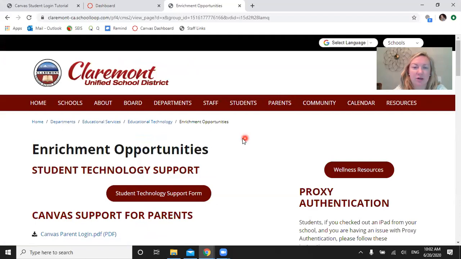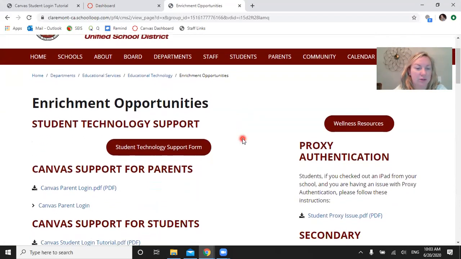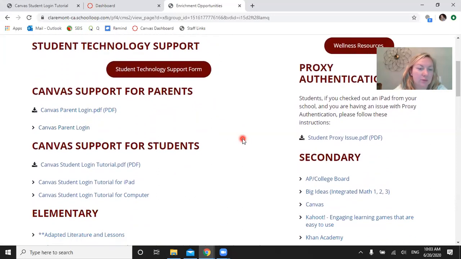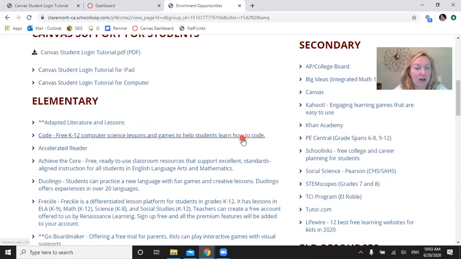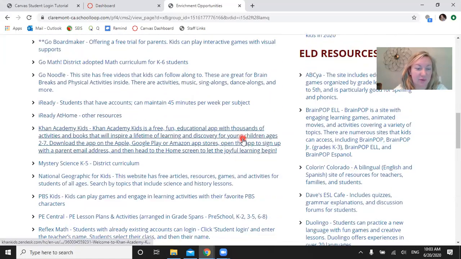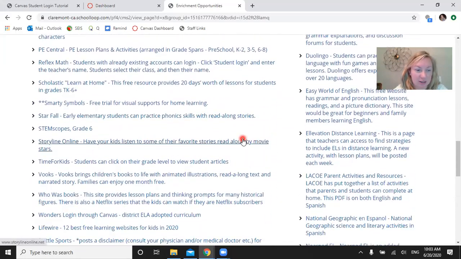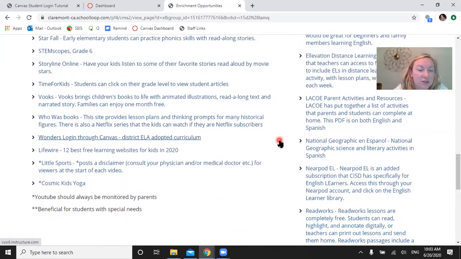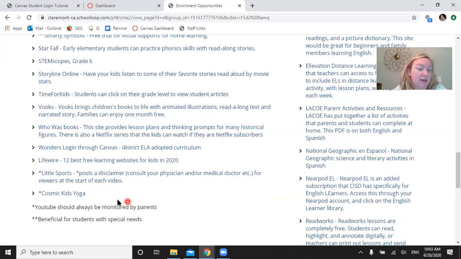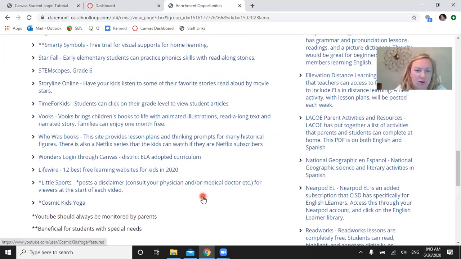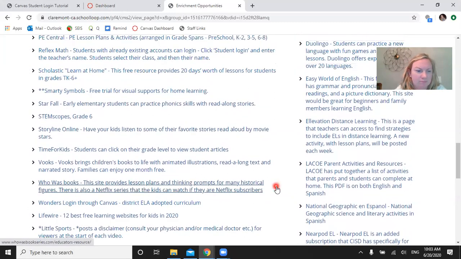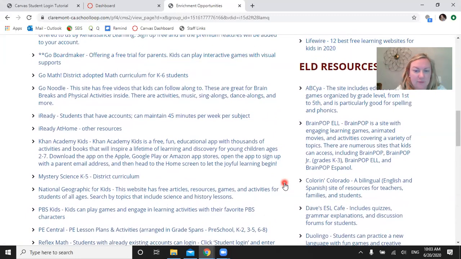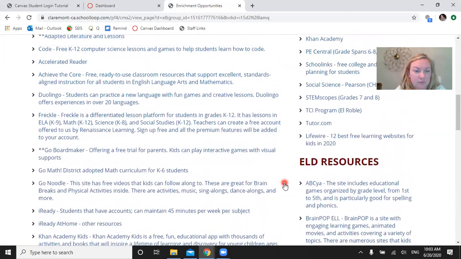So I'm going to click this student technology resources. This is an awesome list of websites with really cool enrichment opportunities. The list is so long. Things like ways to get books online, Cosmic Kids Yoga, I'm a fan, just all sorts of cool websites that you can use with your student.